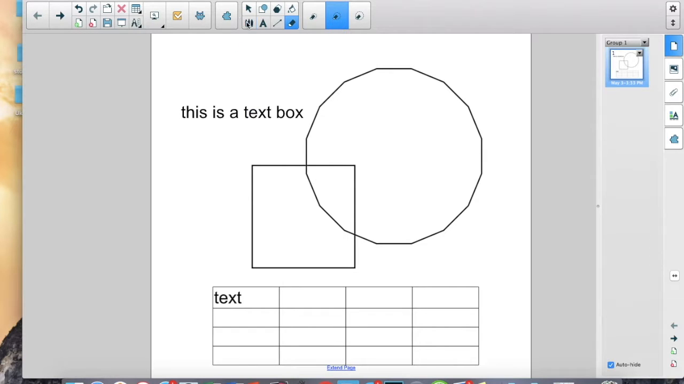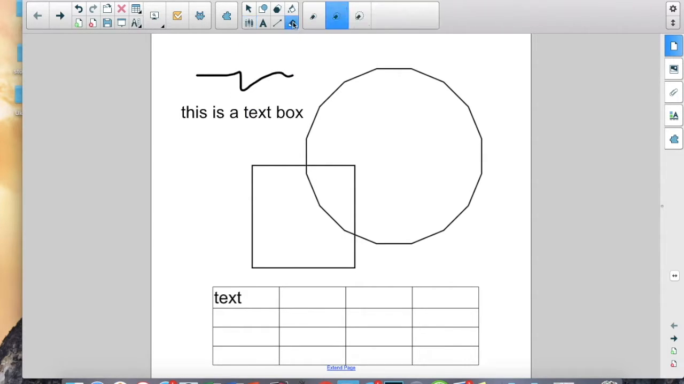You can add drawings with the pen, you can erase them with the eraser. A lot of it is pretty intuitive. You can draw some lines. If you've ever created shapes and lines in Word, Smart Notebook works really similarly.